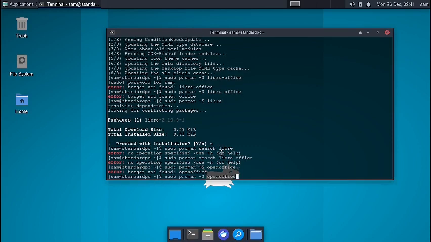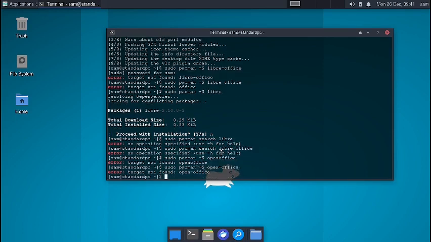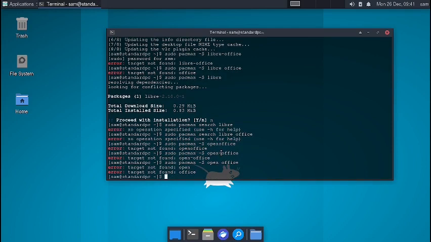OpenOffice is also not there. So what we do, or there is some different syntax for this. It is not there. Okay, target is not found.